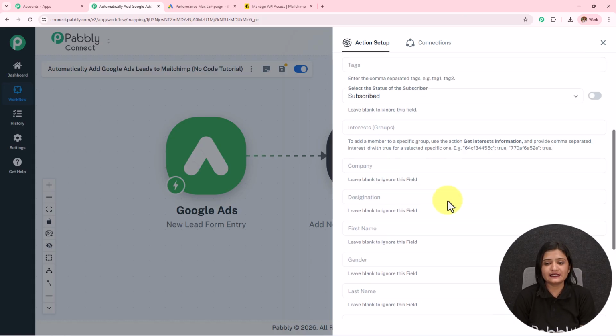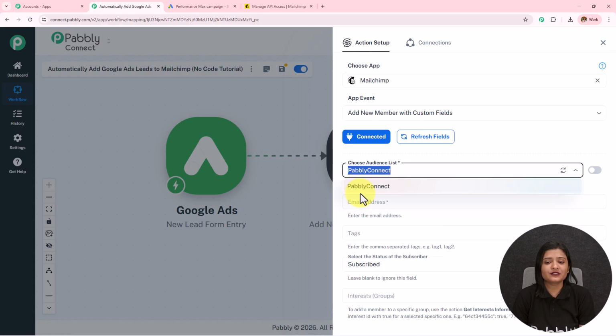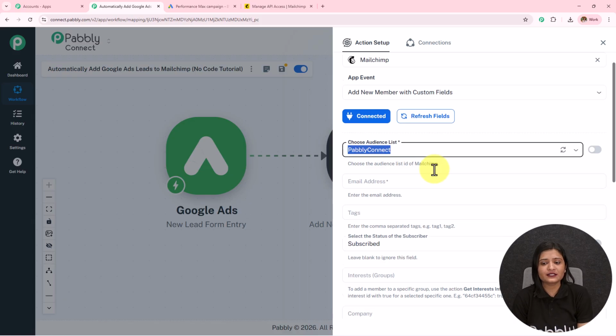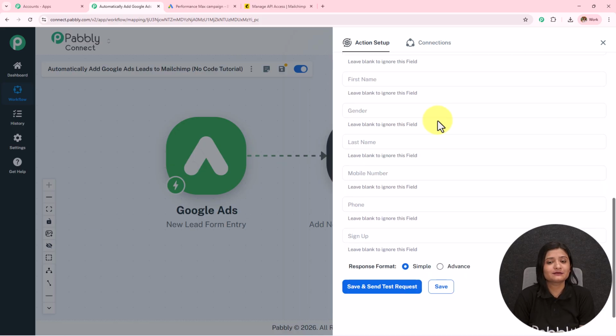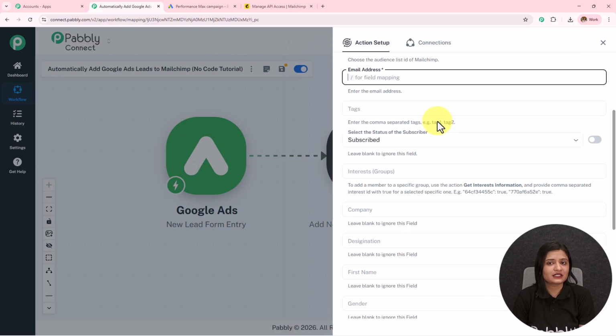Now I have to enter these details. The first one is that I have to select the audience list. I just have one audience list, so it has been selected. Then we have this email address. Now over here, I'm not going to enter these details manually. Instead, I'm going to map it. Mapping is important so that whenever you receive a new response, it is taken into consideration in this field. Manually entering the data will make this field static and the information will not change even when you receive a new response.